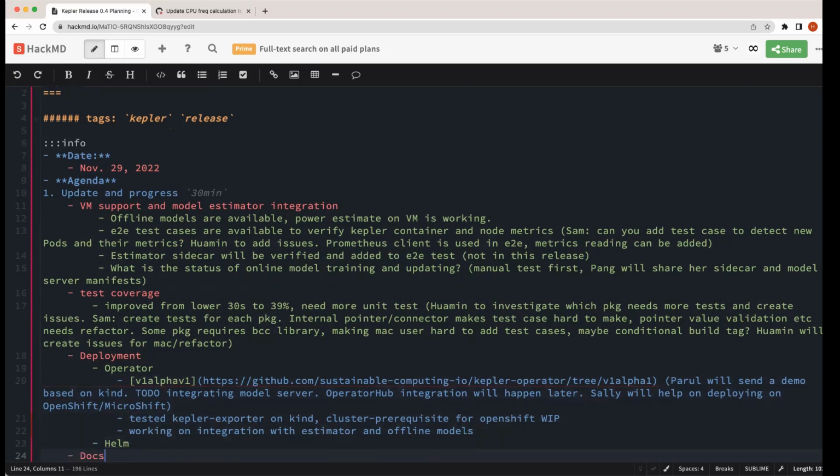Online and offline models. Okay. So when you have this demo ready, would you mind writing a quick document on what this operator can do in this release, and what the ongoing items are for the next release? Okay. Yeah, sure. I'll do that.